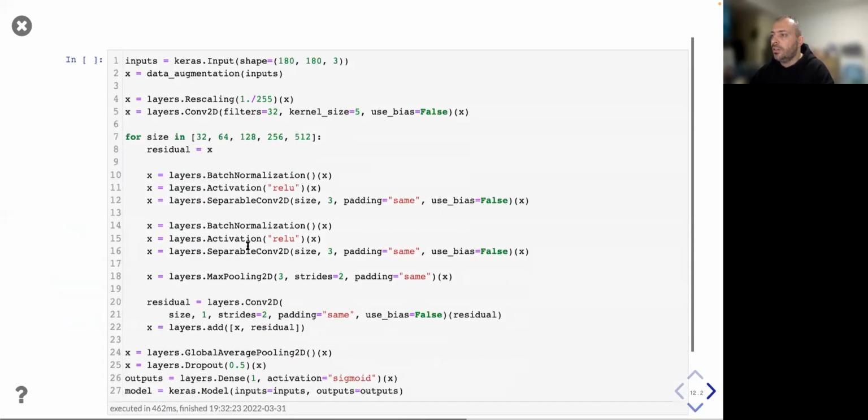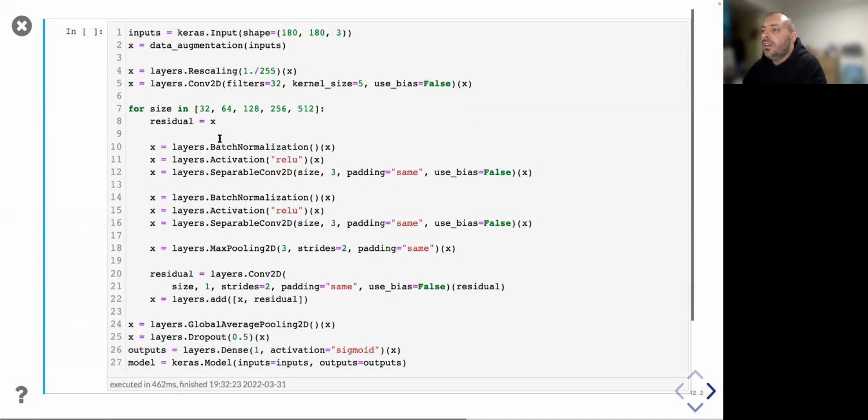Nothing new here, and here are some new things. So again, we will use the functional API. So in the end, we have the inputs and the outputs. We start with inputs 180 by 180. We pass this through the data augmentation layers, this small model, and then we will have the pre-processing, so rescaling, and we start with this convolution.